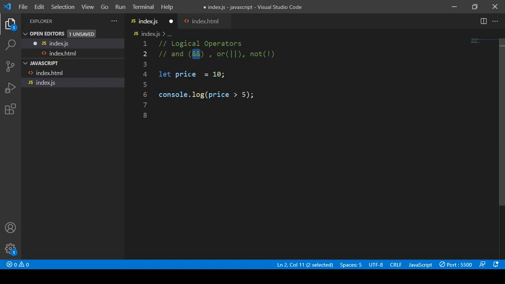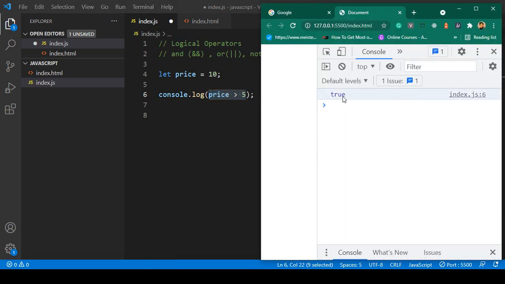Now I want to add another condition, with our value of 10. I want to put the condition that our price will be greater than 5, and I want to make it less than 15. So in that case, the price will be greater than 5, which is totally fine. For that reason, the sequence is now showing true.